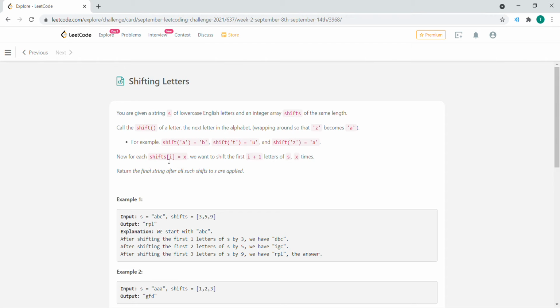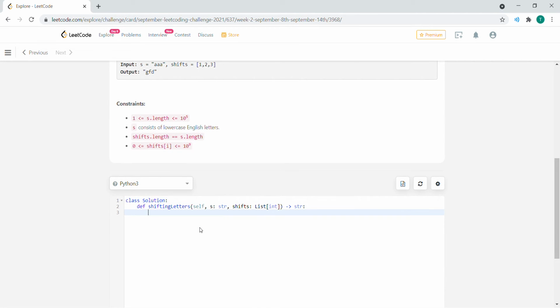Now for each shift at I equals X, we want to shift the first I plus 1 letters of S X times. Return a final string after each of the shifts are applied. So let's go for this example here. So we have S, the string equals A, B, C, and we have shifts of 3, 5, and 9.